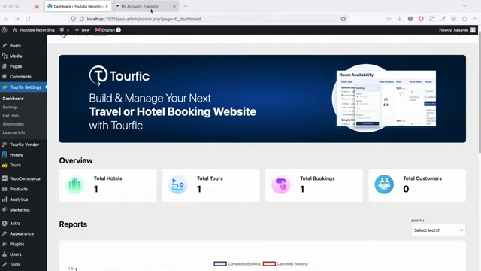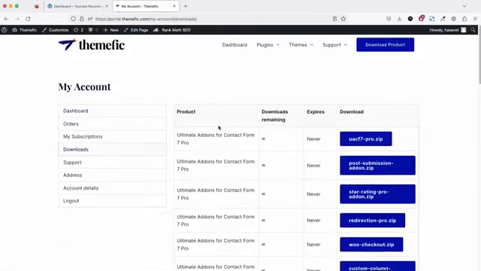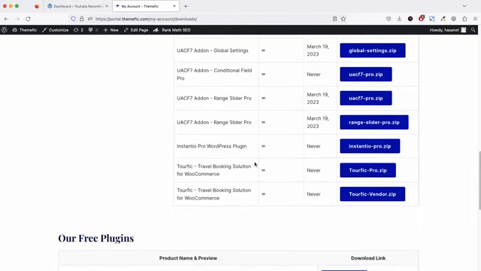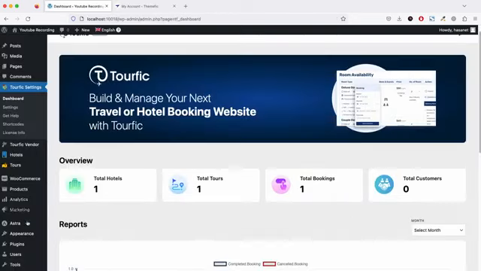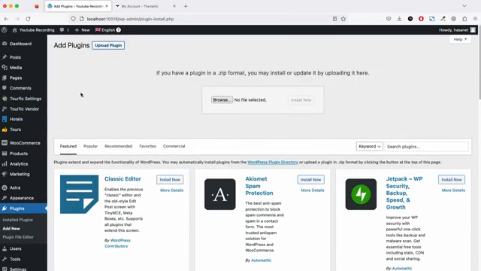If you are an existing client and want to install the vendor add-on, you have to go to our client portal, click download, and you should see this Tourfic vendor.zip file. Just download it and install it as a plugin from here. We already installed it here.